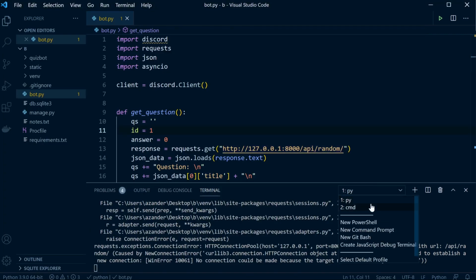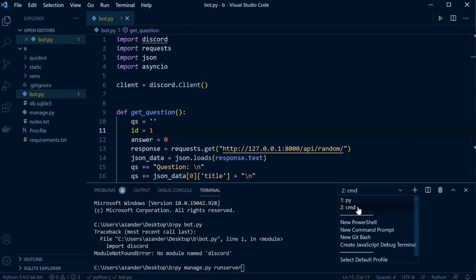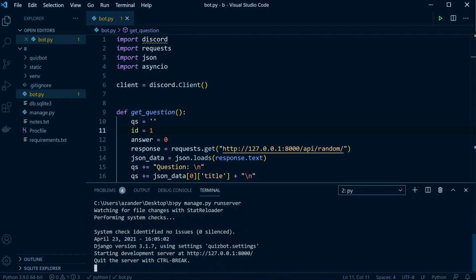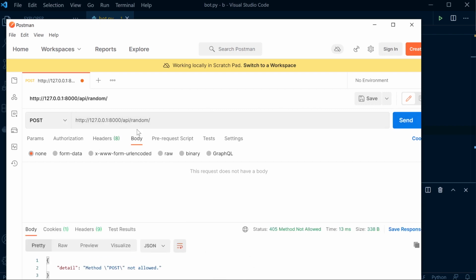So let's go into our other command prompt here, and you'll notice that Django is not actually turned on. So that's probably one of the most common issues, right? So let's just run our server. Now remember, I'm using 2 tabs here, one for running the bot, one for running Django. So let's run our server now. Let's try that again in Postman. You can now see that it says post, I need to get, send, and we're now receiving the data back.